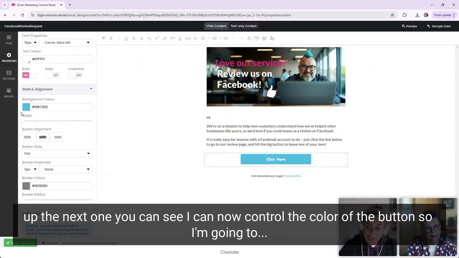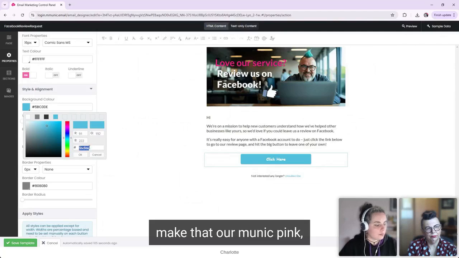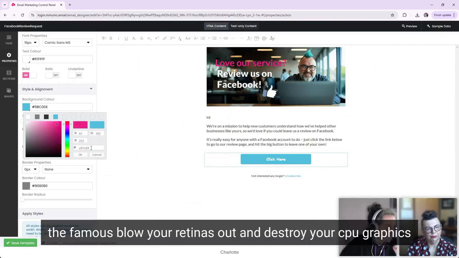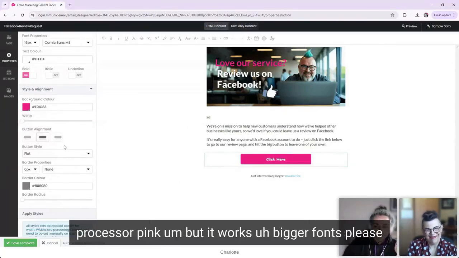Okay, and then if I open up the next one, you can see I can now control the color of the button. So I'm going to make that our Munich pink, the famous blow your retinas out and destroy your graphics processor pink, but it works.